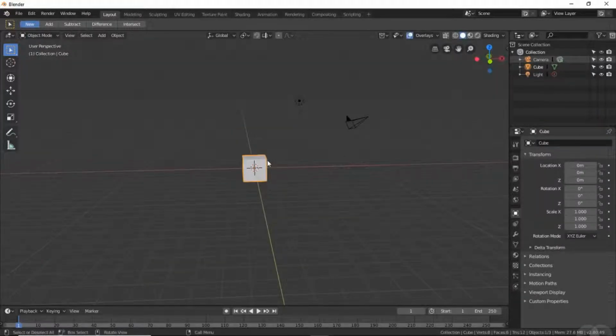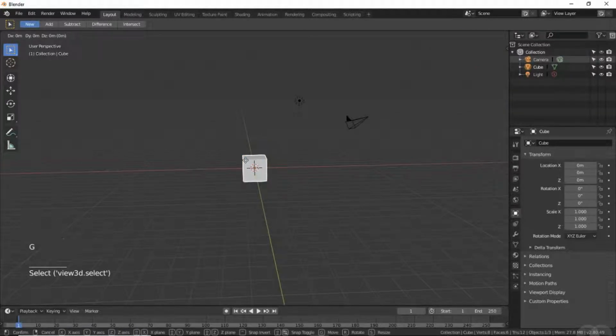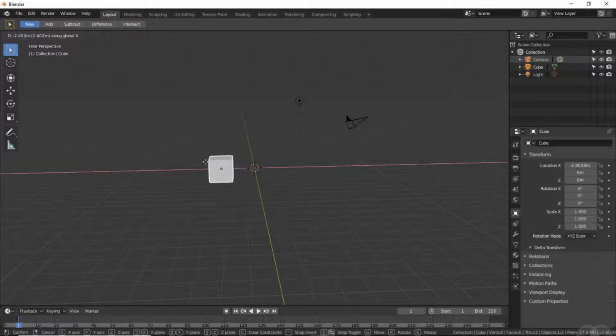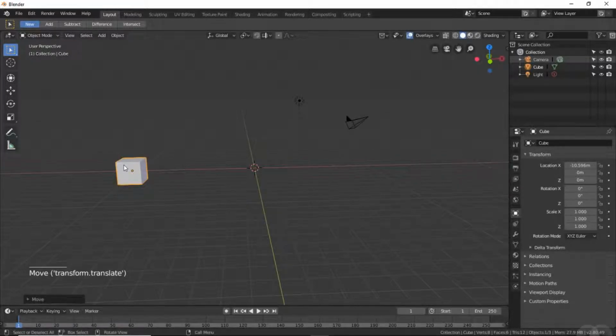Here I am in the default view of Blender. I have a cube, light and camera. You can see this in the top right side highlighted in orange color under the scene collection. First, I'm moving this cube by selecting G to grab, X to select X-axis and move the mouse to the left and left mouse click to drop it there.